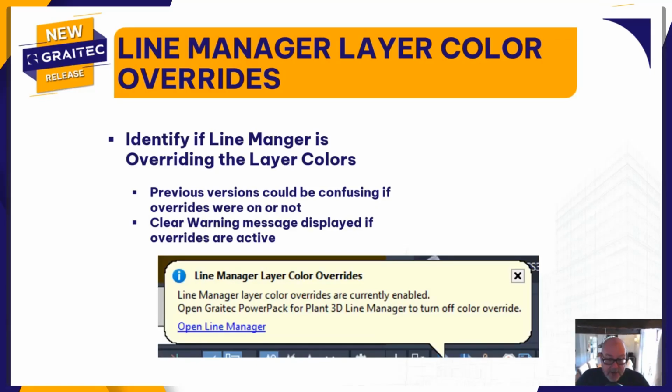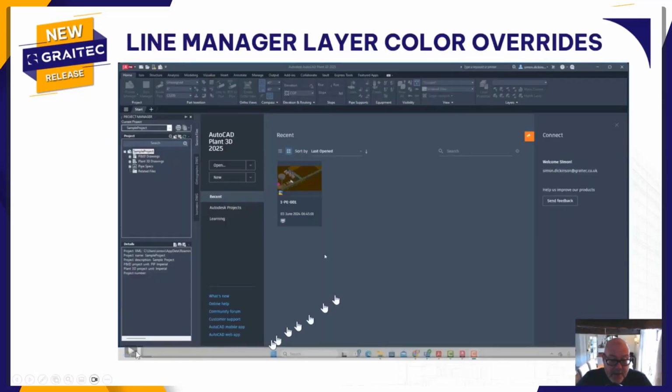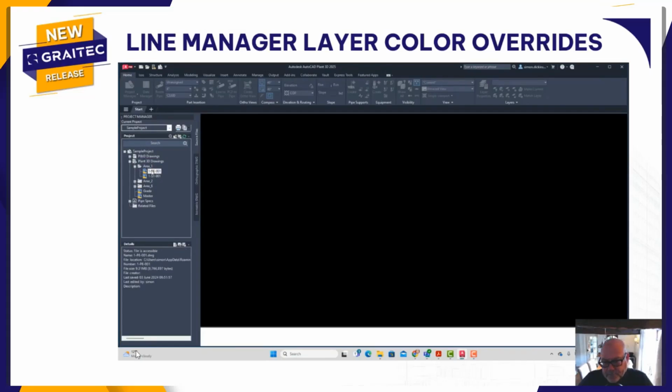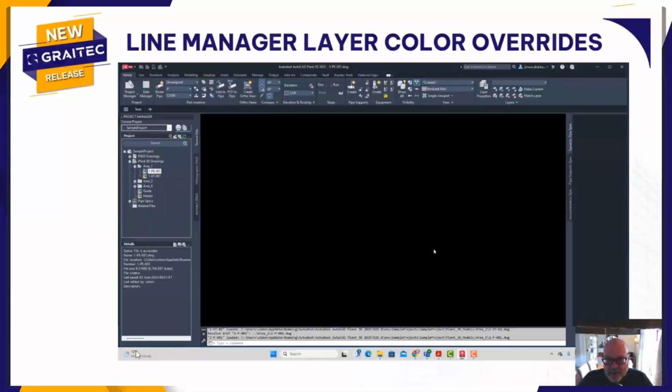So it was requested that if we open a particular drawing, and within that drawing the layer colour overrides are active, we get a message displayed. And that's all it does. It just displays a message. If we look at this, here we are. I'm going to open an existing drawing in the sample project. We'll open this pipe drawing from area 1. This will load in all the XREFs, etc., but it will also give us a warning message to tell us that my overrides are on.